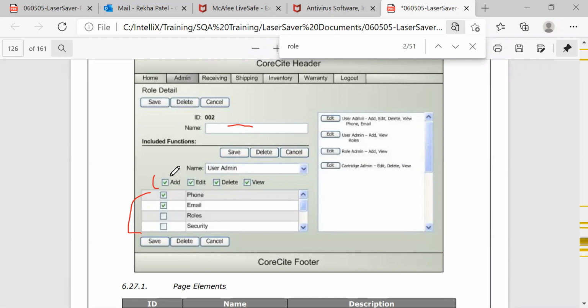So there might be an ABC role that might have access to shipping only. There might be an XYZ role that might have access to receiving only, or an ABCD XYZ role, kind of a combination, which might have access to both modules. And then they will add the different users and assign them to these roles. So once they define it here, right?